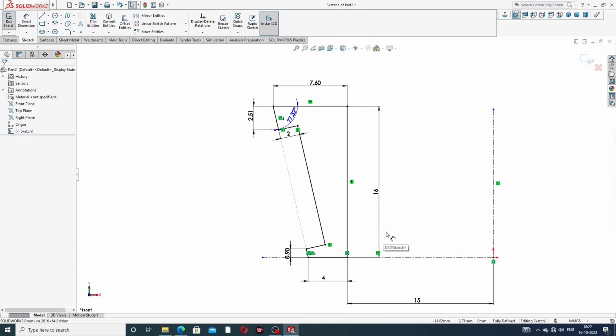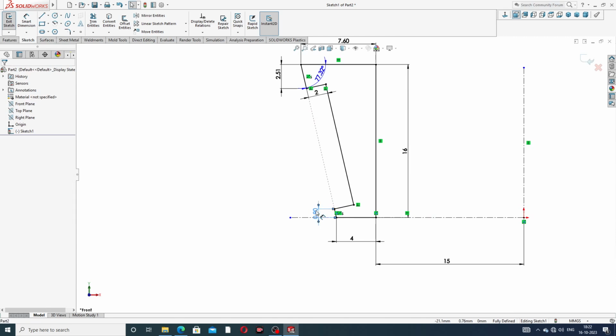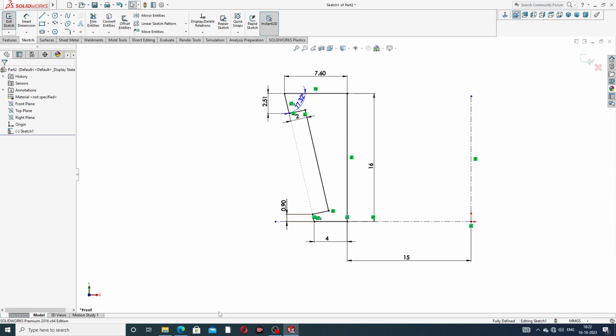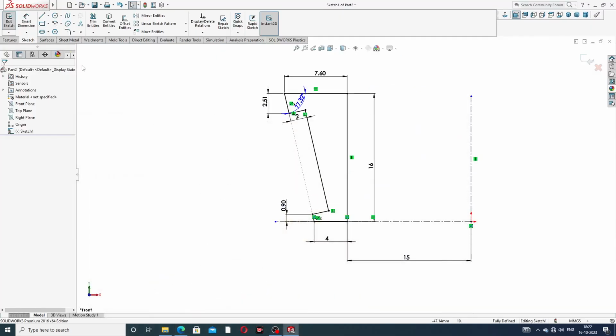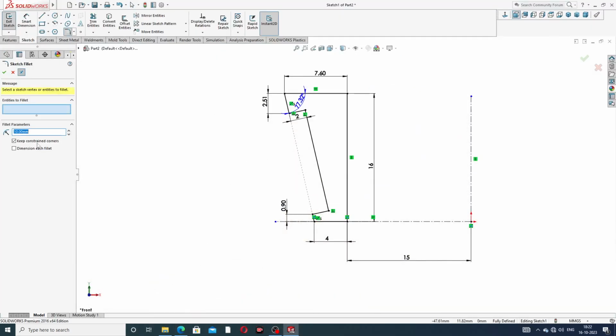Some point is missing here, some relation. Okay, all is perfect and all dimensions are correct. Next, this inner side radius is a fillet of 2 and the outer side is 1, fillet is 2 millimeter.